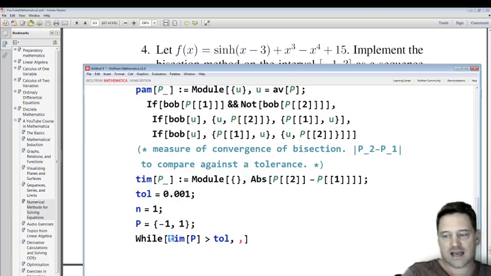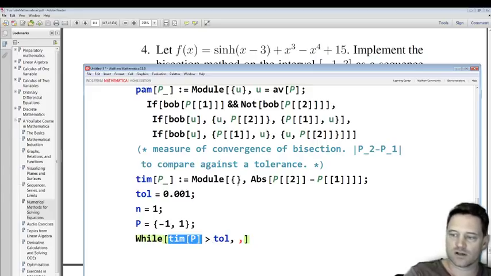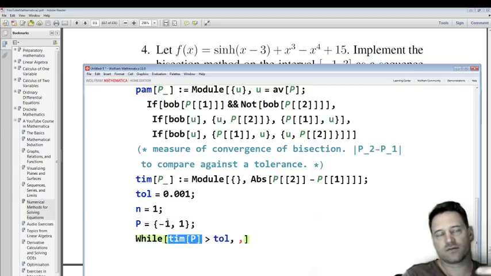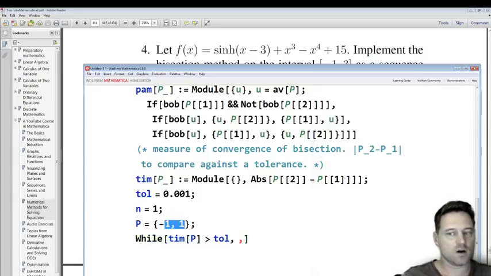Okay, and now this says while the width is greater than the tolerance. In other words, while the distance between the left point and the right point, in this case it's 2, right? 1 minus -1 is 2. That is definitely greater than 0.001, so it's greater than the tolerance. All right, then we keep going.